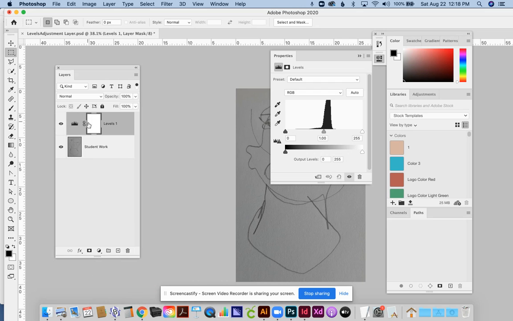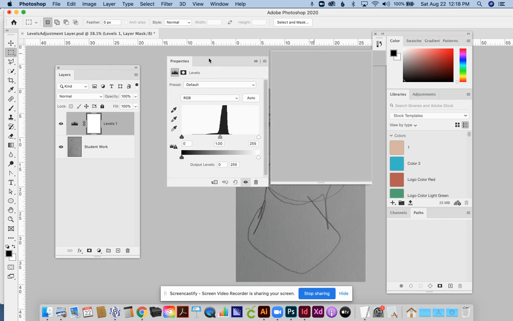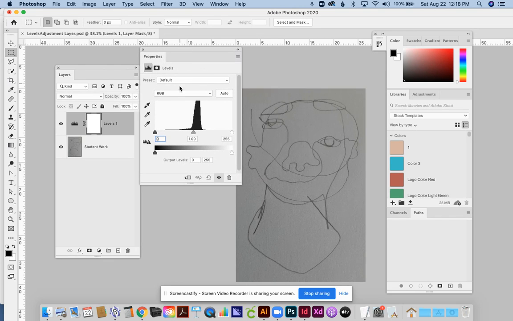See, it's already created an adjustment layer, and it's got the window up here showing what's called a histogram. It has three little toggles here: this is the black setting, gray, and this is the white in the drawing. This is where the information in this image exists. And check this out: most of the information seems to be settling into the gray area.